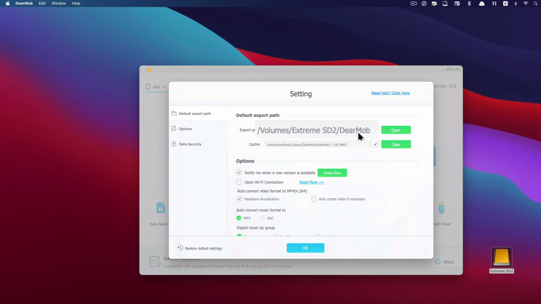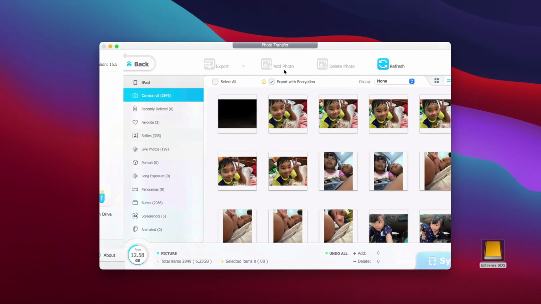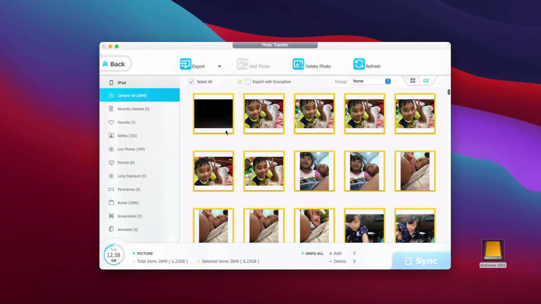And it will create a folder called DearMob. Then I click on OK. And now I'm ready. So I'm going back into Photo here. And now I click on Select All. So all of these 2,849 photos will be transferred directly into my external hard drive.